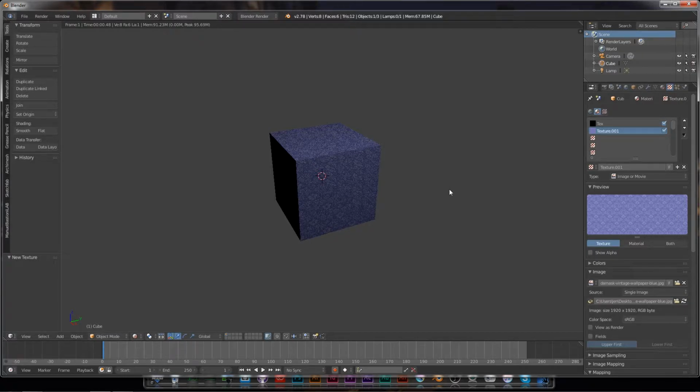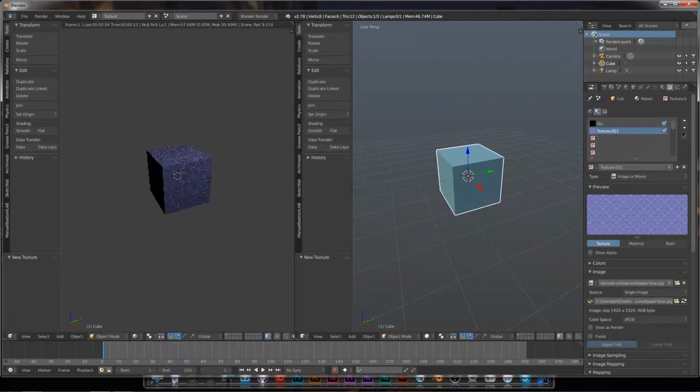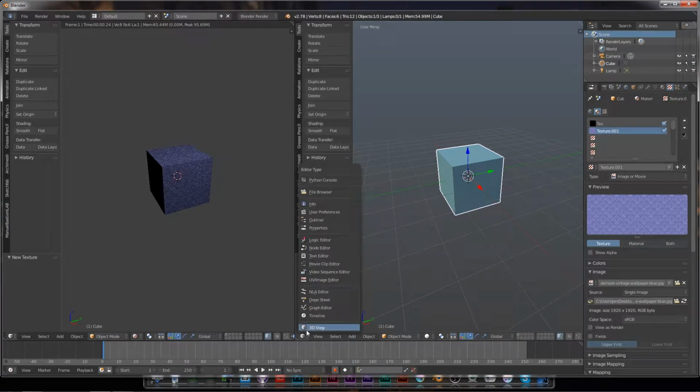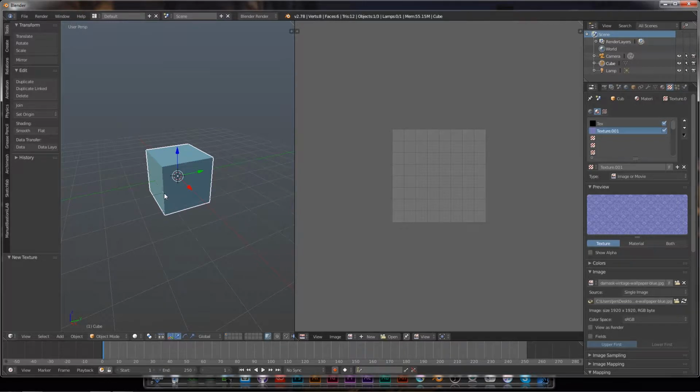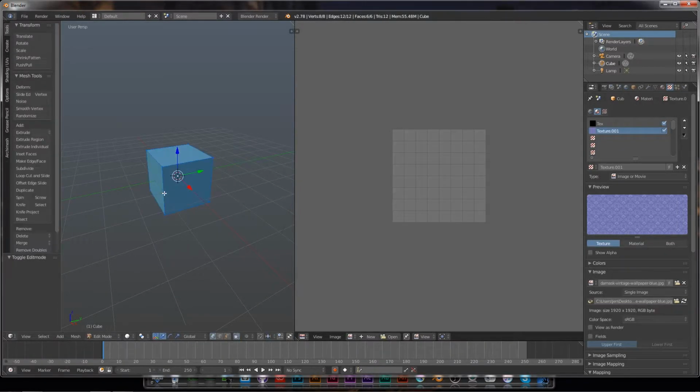Let's split the screen into two vertical areas and change the right-hand side to the UV image editor. Make sure the cube is selected. Now tab into Edit Mode, and make sure that you are in orthographic mode, which is 5 on the numpad.